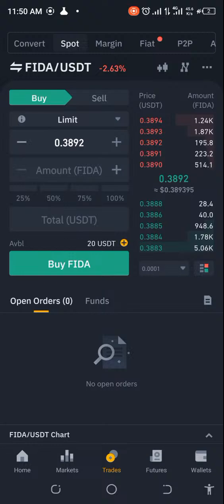We've got FIDA/USDT. Okay, so let's see what the parameters would be for carrying out this particular inter-exchange arbitrage. First of all, we need to check that there is a profit potential between these two exchanges. Don't forget that we need to buy low on one exchange and then sell it off on the other exchange to make a profit.